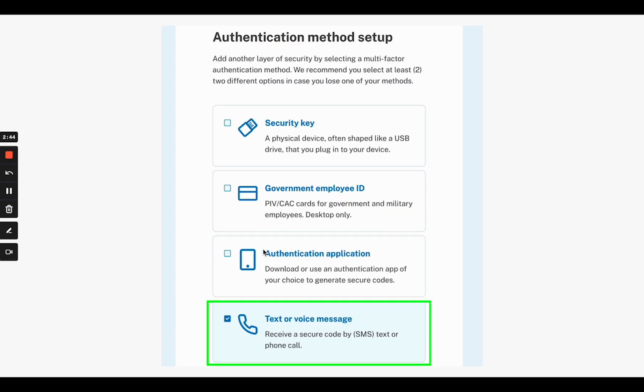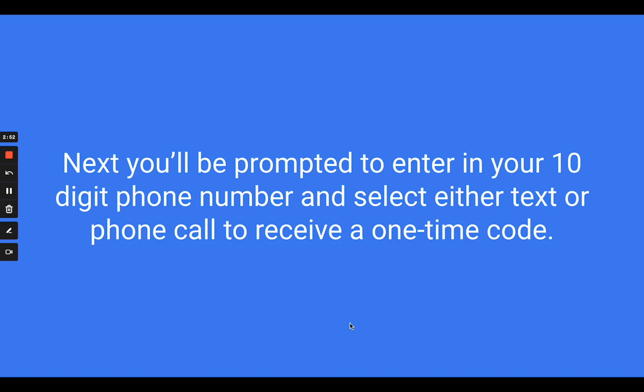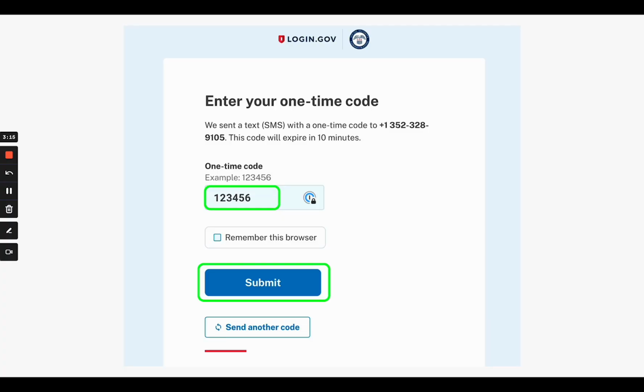Next, we have to authenticate. The easiest way to do that is through a text or voice message. So check that box here. All right, and then next you'll be prompted to enter in your 10-digit phone number, and then you'll select either text or a phone call to receive a one-time code. If you choose the phone call option, you will get an automated message calling you with a robotic voice reading you that code. If you choose text message, you'll get a new text message pretty quickly with the code that you need. Once you have that code, you're going to be directed to this page where you'll enter it in. It should be a 6-digit code. Enter in that code and press submit.